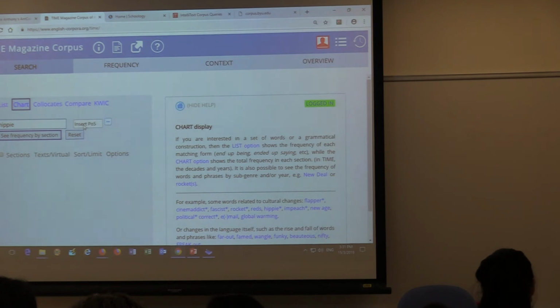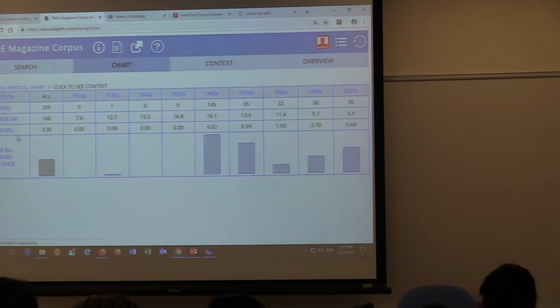Okay, maybe all nouns, singular and plural. And then let's see. Yes? Have you noticed anything interesting? Yeah, it first appeared in the 1960s. Yeah, at that time there were lots of hippies, in the United States and also in Hong Kong probably. But then it declined and not many hippies anymore.